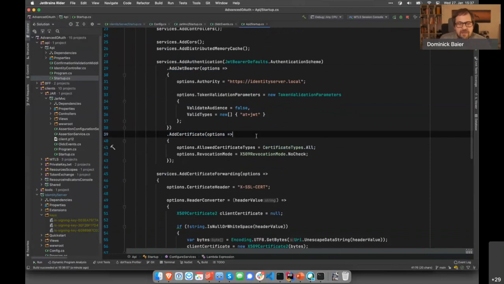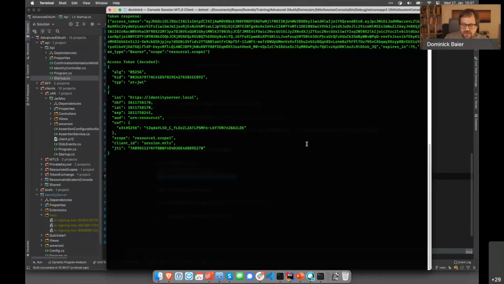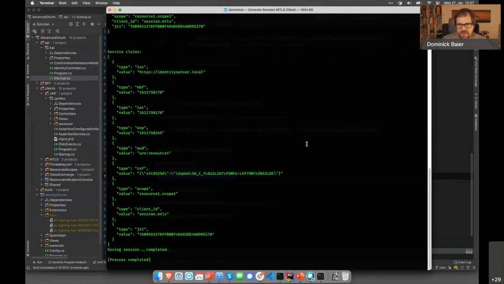So in our pipeline, after we do the normal token validation, we also validate the confirmation claim, meaning we compare the value in the access token with the value on the TLS channel. In other words, if I now press enter, I'm making an API call, and that should work because these claims match up, and it did. Okay, so no exception means it's good.